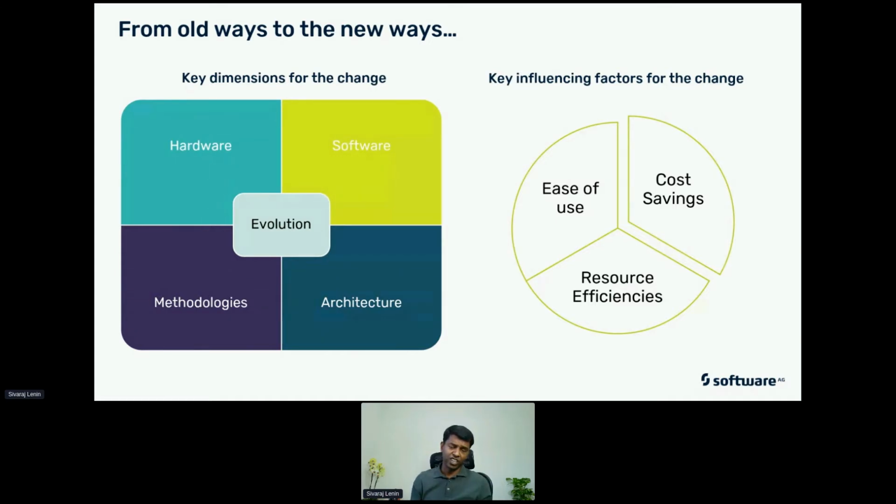If you look at it, no surprises there. The list is on the right. It's primarily the cost efficiencies, and then the resource efficiencies and productivity gains. And the last one is my favorite, which is the ease of use. If a technology is not easy to use, you tend to not adopt it. So it's very important, the ease of use of any new thing that we introduce.